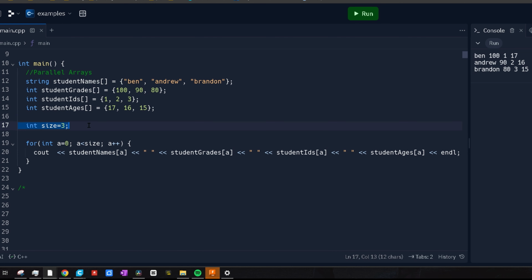Now let's get the size of the arrays. That's going to be 3. We can have this for loop right here, and this for loop is just going to print out the name, grade, ID, and age. You can see right here the corresponding run from our console is going to be exactly as we wanted it, with our indexes relating between all the different arrays.